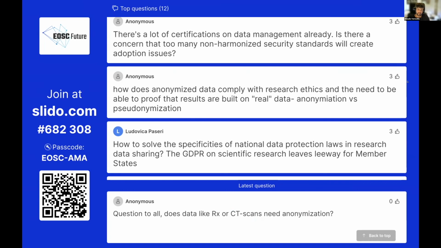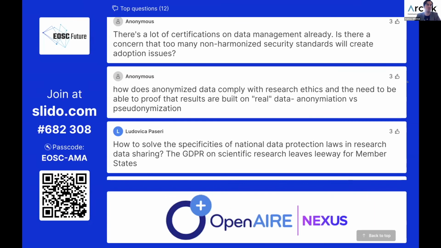Question from Ludovica Passeri, which builds on what has already been mentioned. How do we solve the specificities of national data protection laws in research data sharing, since the GDPR on scientific research leaves leeway for member states?